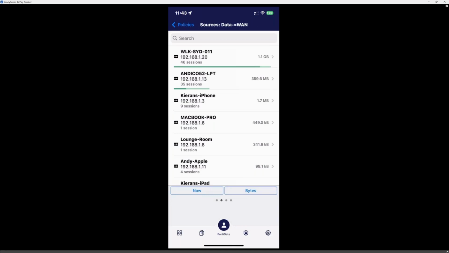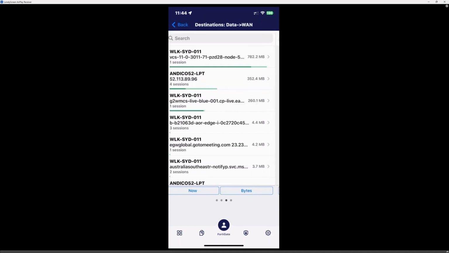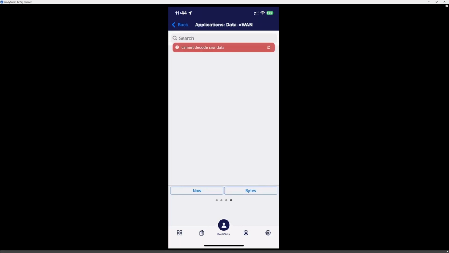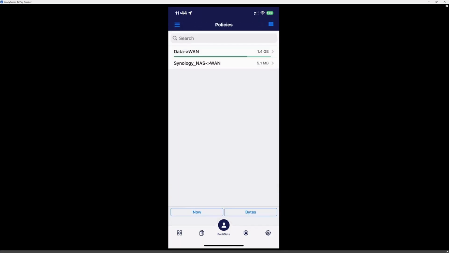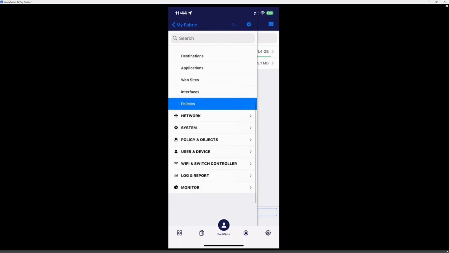So there's a whole bunch of information you get through here. And you can scroll through to get the other views like destinations, applications. I'm not capturing application information, so this is blank for me. So you can drill down and you can go through and you can be as specific as you would like to be. And of course, there's different views that you can choose from FortiView, so that's quite powerful.